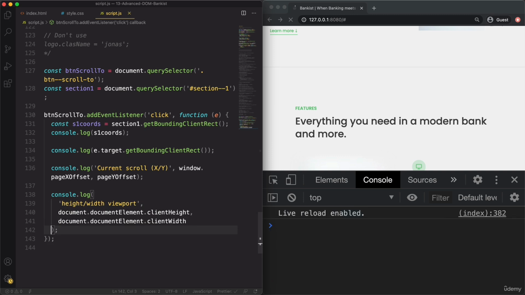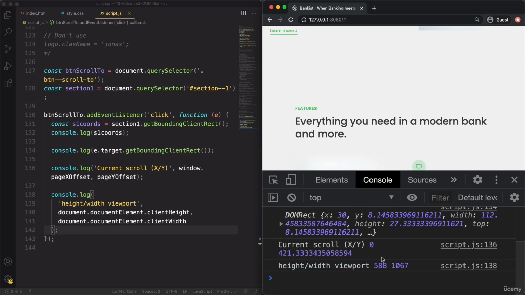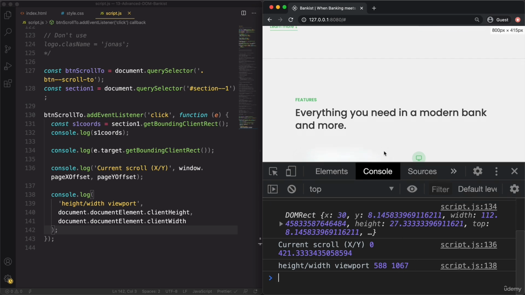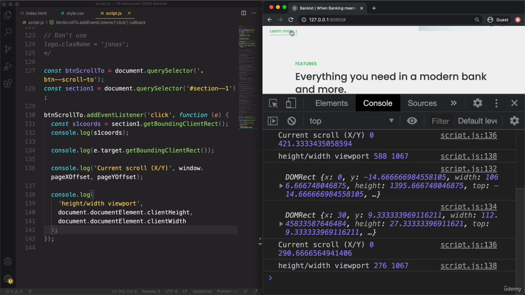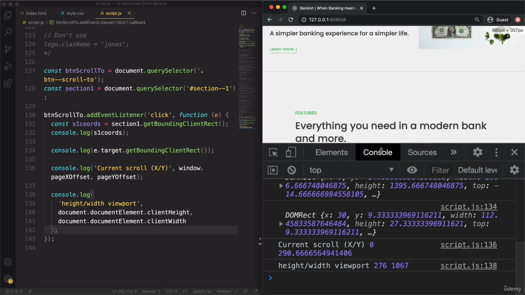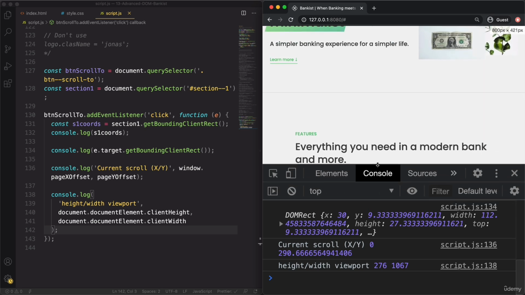Client width. All right. So you see that this height here is 588 and the width 1067. So if I change this here, so this is kind of half now. So let's see what value we get now. And so now it is 276. Okay, and so that's because I decreased that visible box there. And so the height of the viewport is of course different.